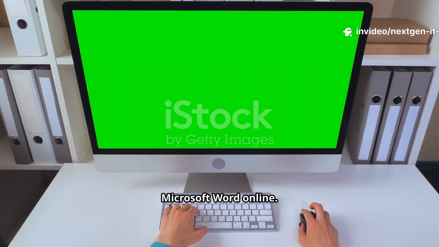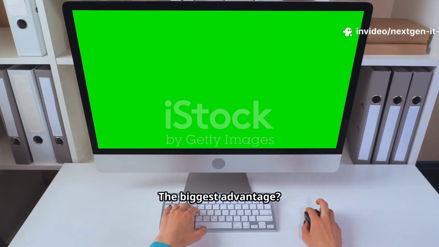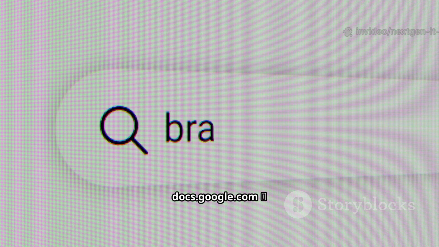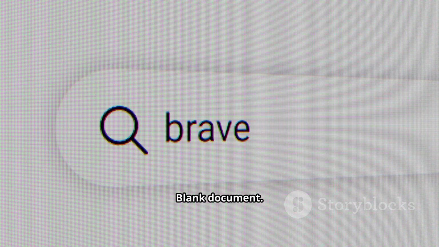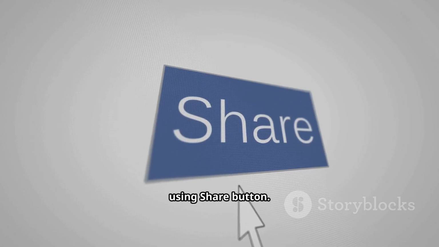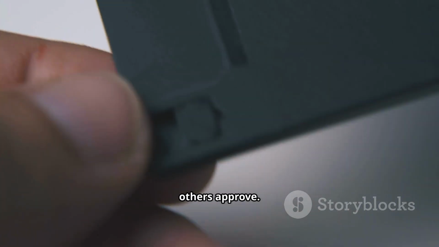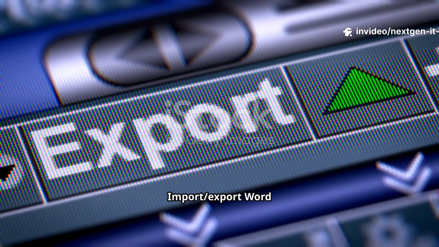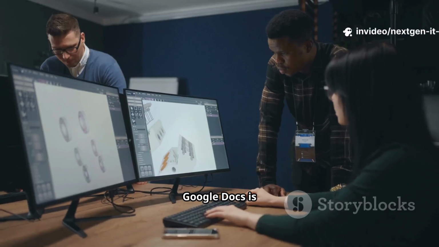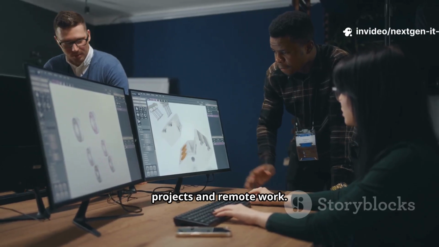Google Docs is Microsoft Word online. The biggest advantage? You can collaborate with others in real time. Create a doc: docs.google.com, blank document. Share with others using the Share button. Use suggesting mode for edits that others approve. Import and export Word documents seamlessly. Google Docs is perfect for group projects and remote work.